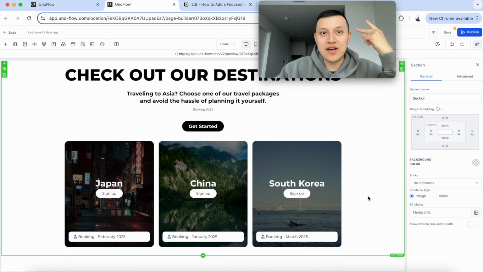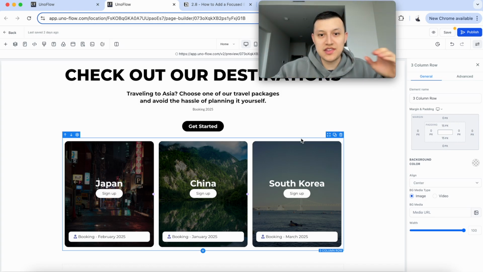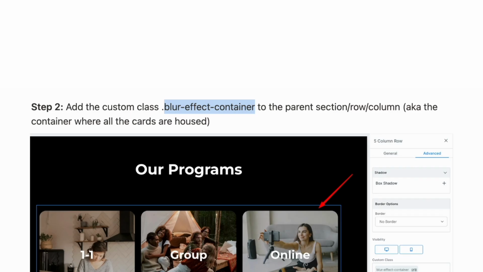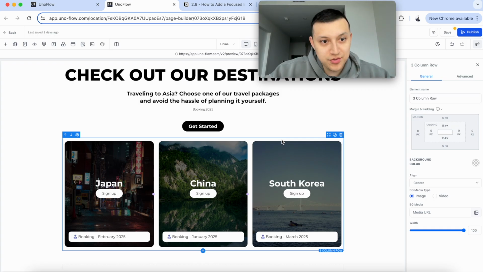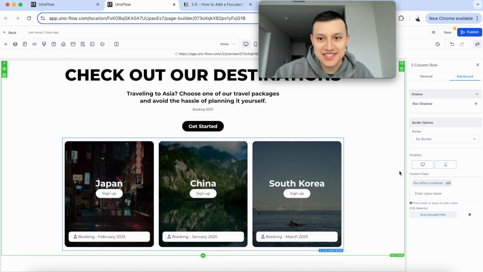That's the tag. Now the second tag that I'm going to have to do is going to be on the section as a whole. So the thing holding the cards, the blue section, and this one's just going to be blur-effect-container. So make sure you're clicking your 3-column row, the blue section, and then go to advanced and then just enter the custom class, hit enter, and that's it. Now I'm going to hit save.